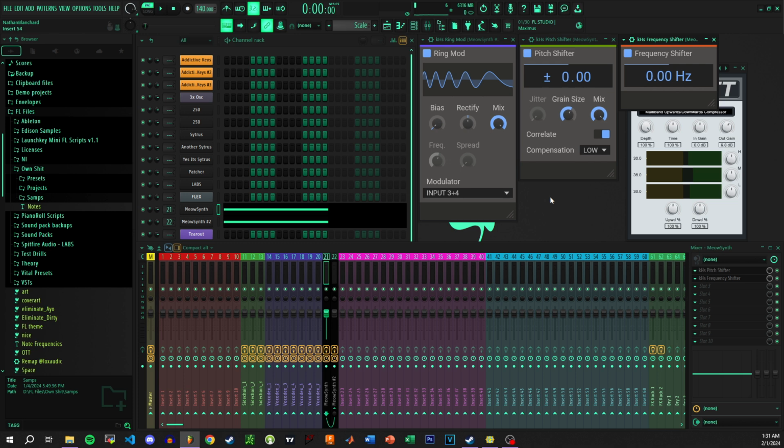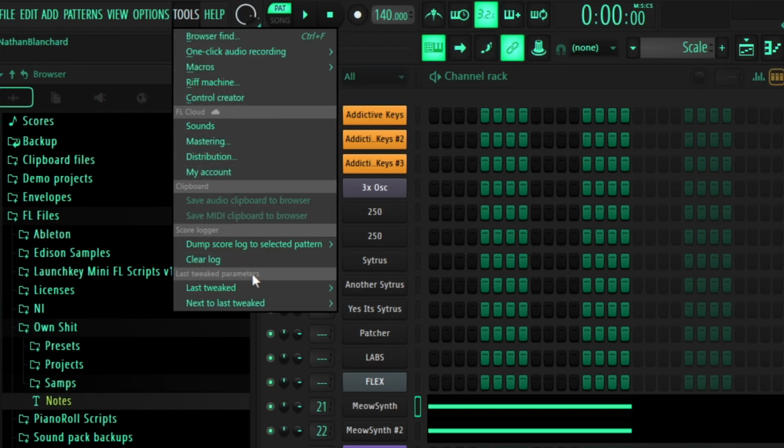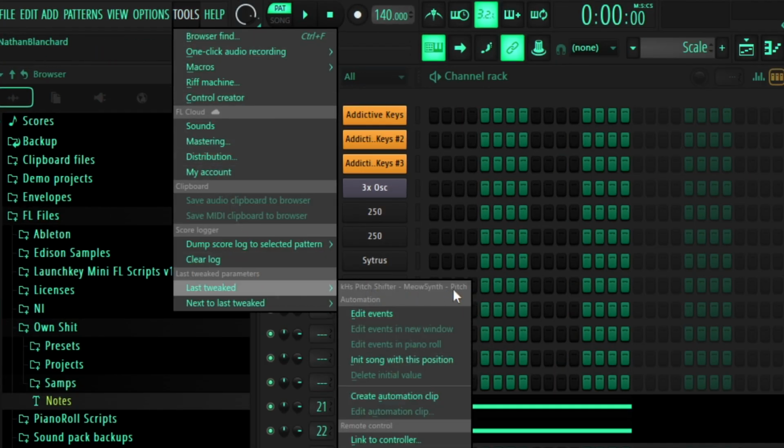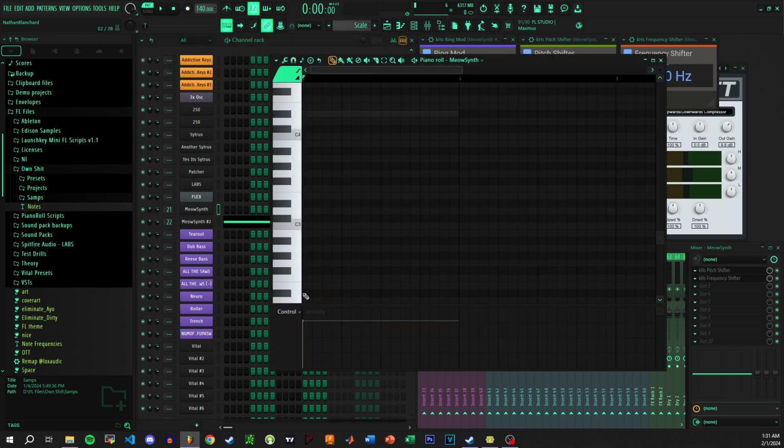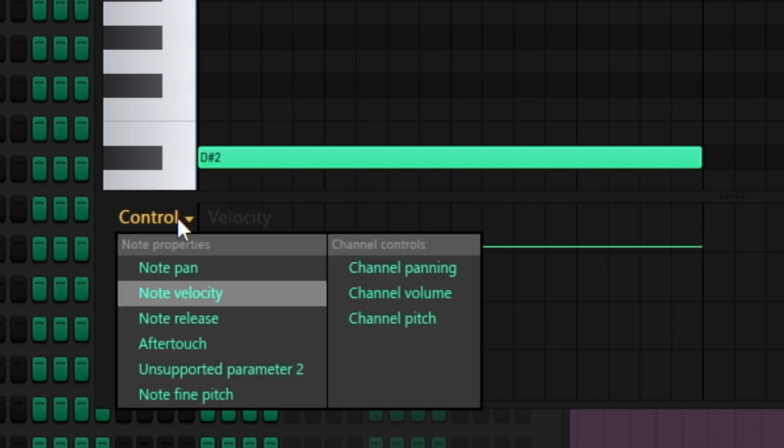So if I want to do the modulation, I can play around with the pitch here, and then go to tools, and then last tweaked, and then I can tweak the pitch right here from the pitch shifter. You can play with the pitch in the piano roll. I think there is an option somewhere in here that you can control the fine pitch. You can change the channel pitch there.